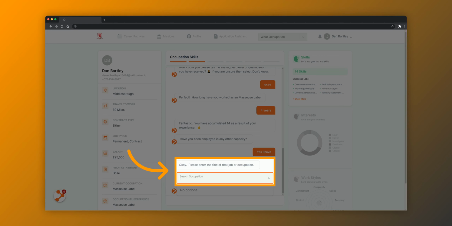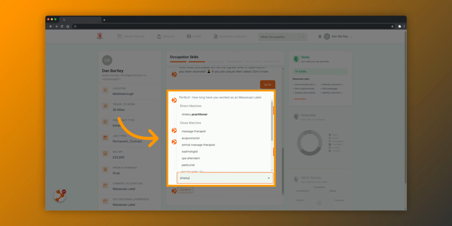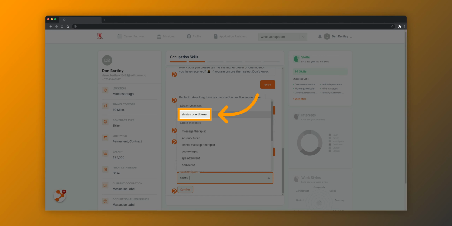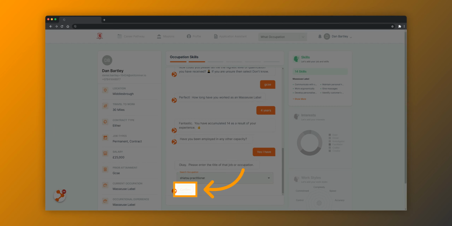Here we find out what you have done in the past, to allow us to understand what other skills you have. In this example, we've entered shiatsu in the field. SkillsMiner then looks for the best direct and close matches. We have a direct match of shiatsu practitioner, so we will select this. You will notice the other options use relational words, like massage and acupuncturist. Once you are happy with your choice, select Confirm.